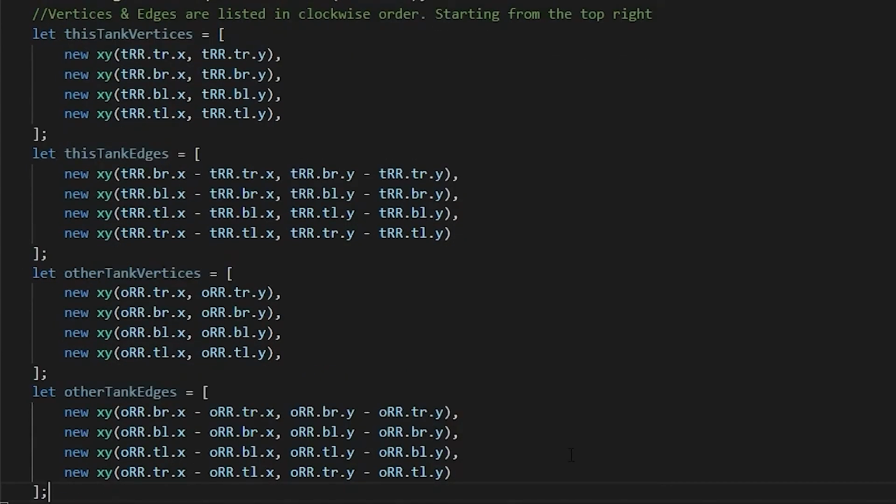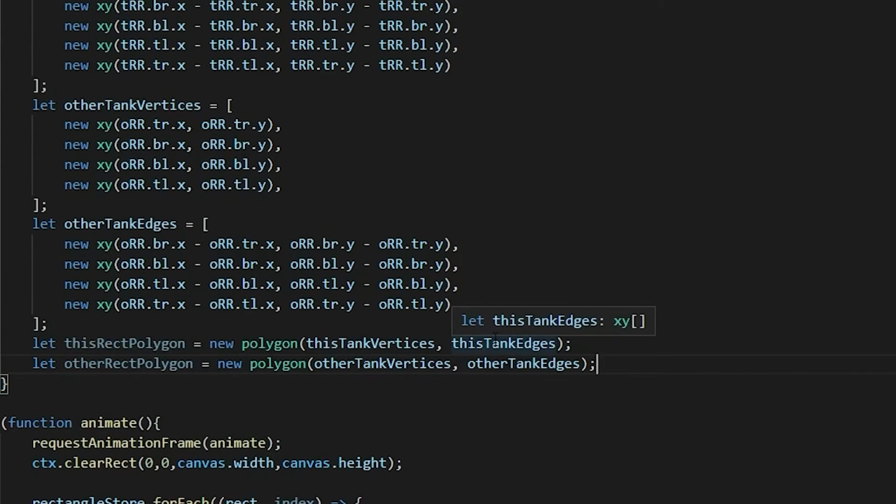Again, we will need to do this for the other square, as we are checking for a collision between the 2 squares. Not too hard though. This is also a square, so we can copy the above code and just change TRR to ORR. With the edges and vertices for both squares calculated, we can pass in the relevant data into the polygon functional object to create polygons for both objects that will be given to our separate axis theorem function.